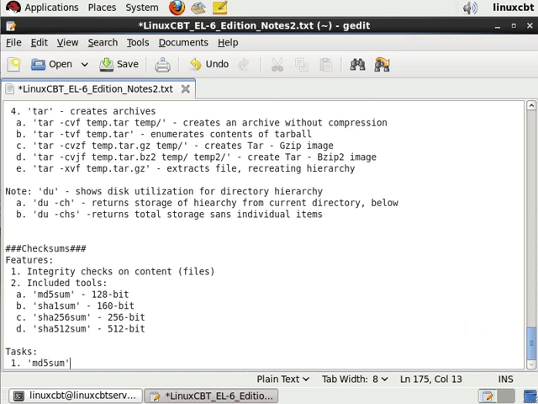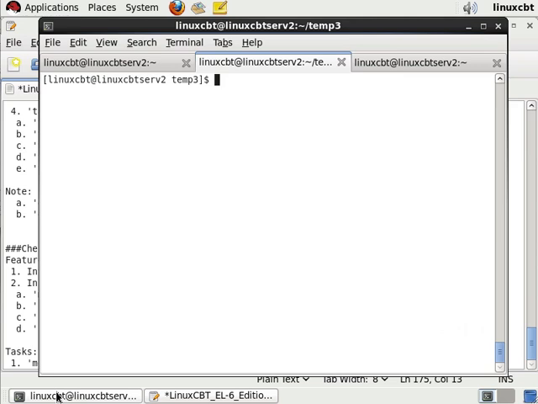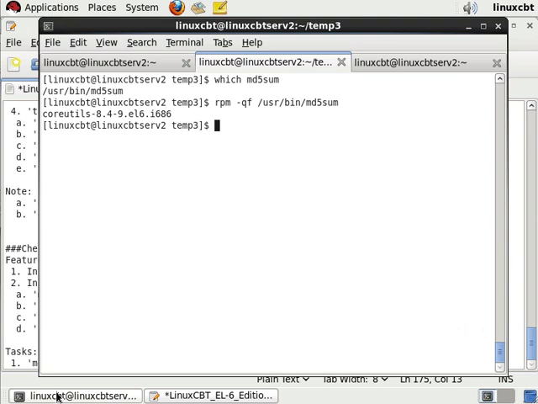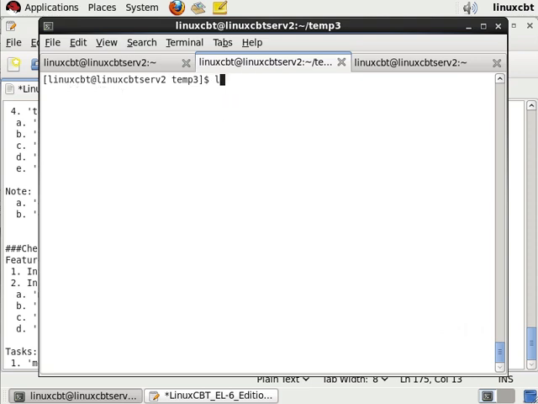Now let's see where MD5 sum is located on the system. We'll do a which md5sum. It's in /usr/bin. To find out which package is responsible for it, we'll use rpm -qf /usr/bin/md5sum. This will tell us its membership and that it is a member of the coreutils package, as are the other summing technologies. So summing or checksumming is considered to be a core utility, regardless of which algorithm is used. So md5sum is in the path and can be used to generate sums on content.